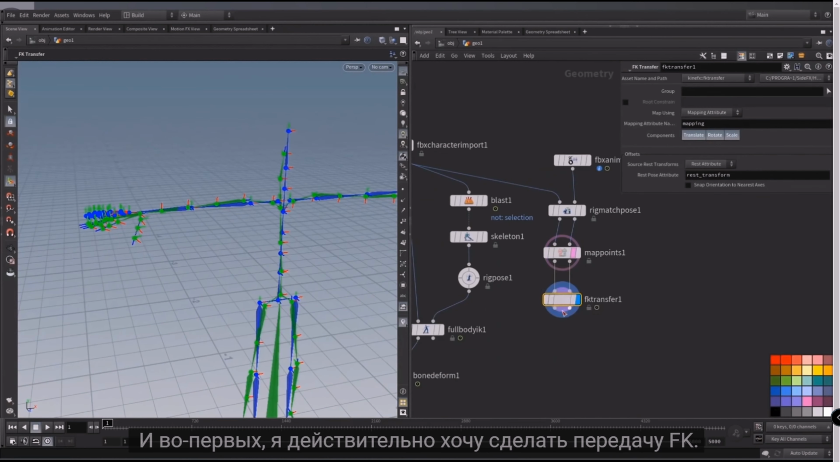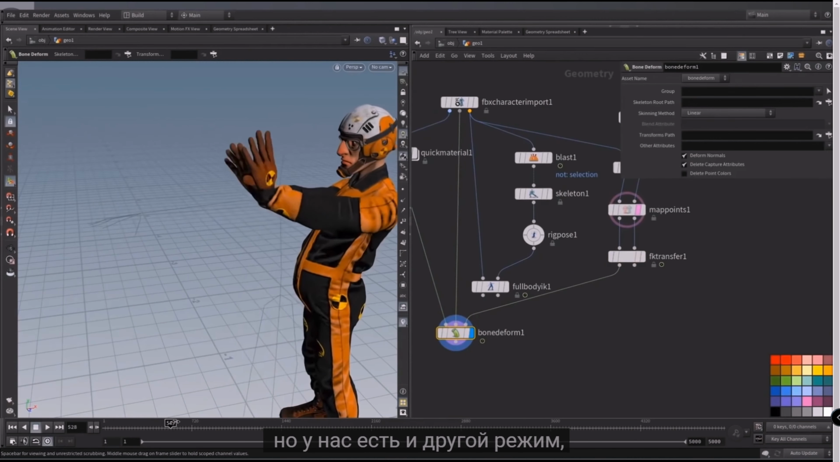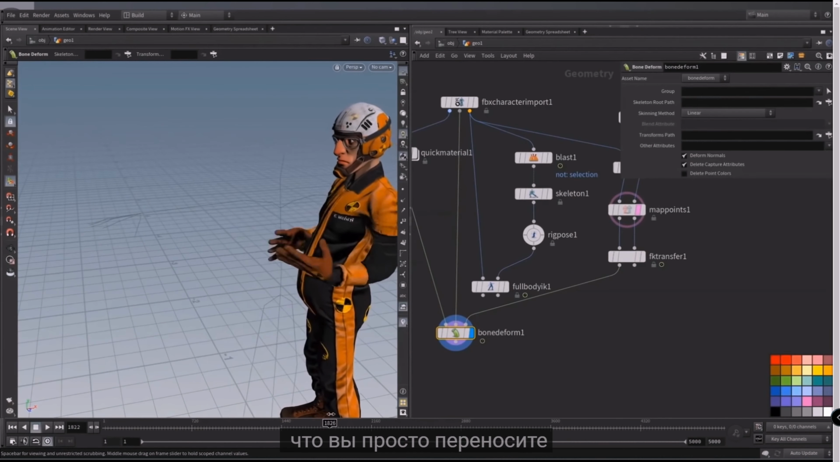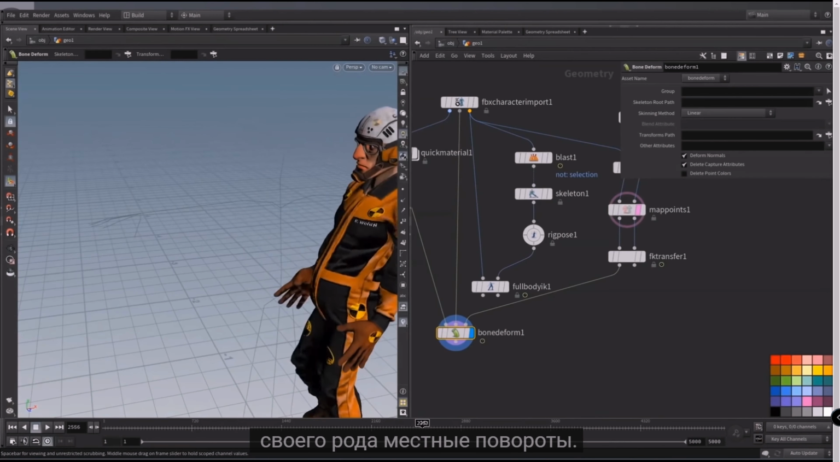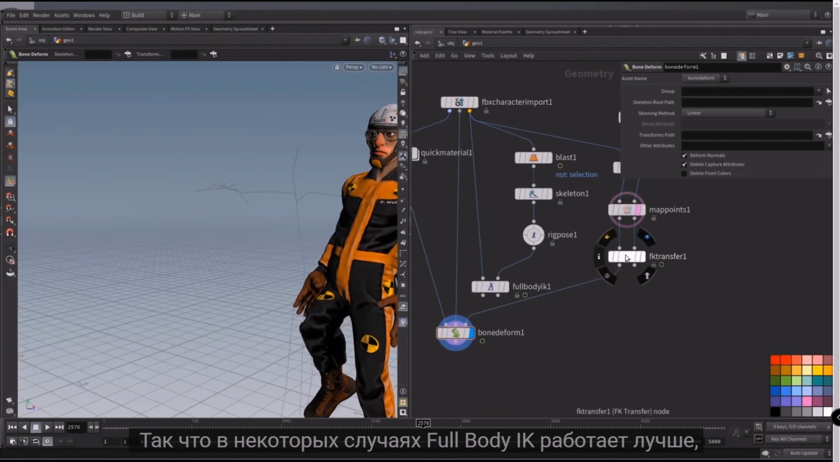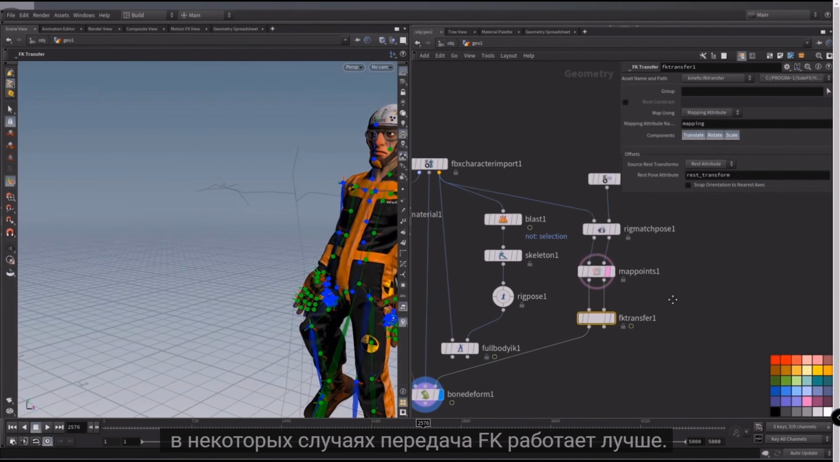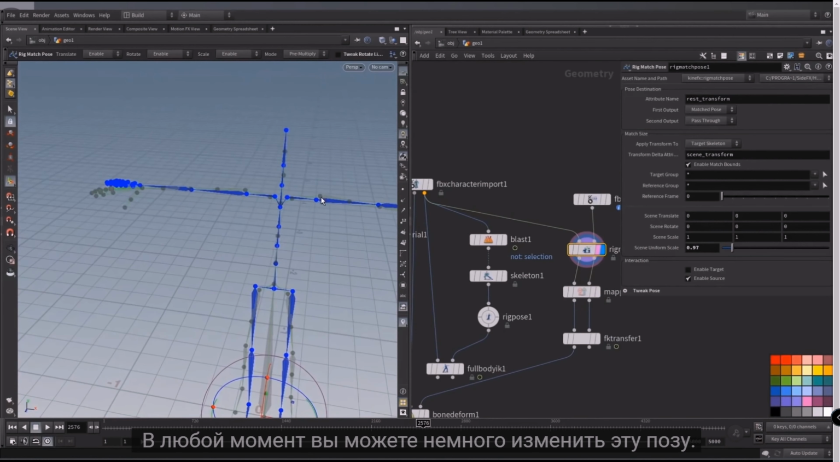And first, I actually want to do an FK transfer. We could do a full body, but we also have this other mode, where you're just transferring the local rotations across. This works really well for some cases. In some cases, the full body IK works better. In some cases, the FK transfer works better. It really depends on the animation and the use case. So both are available.